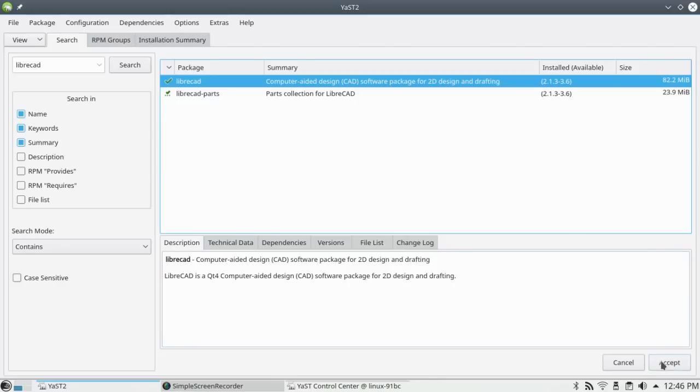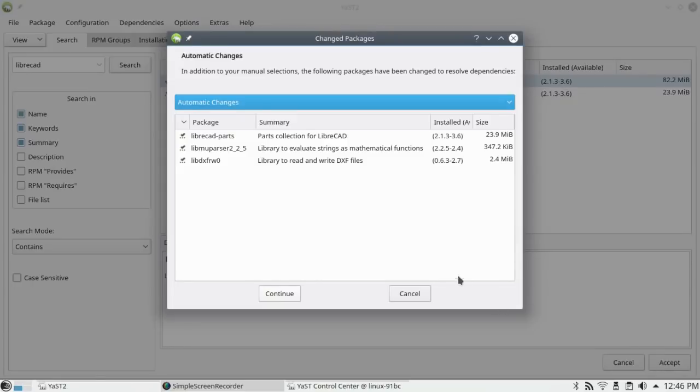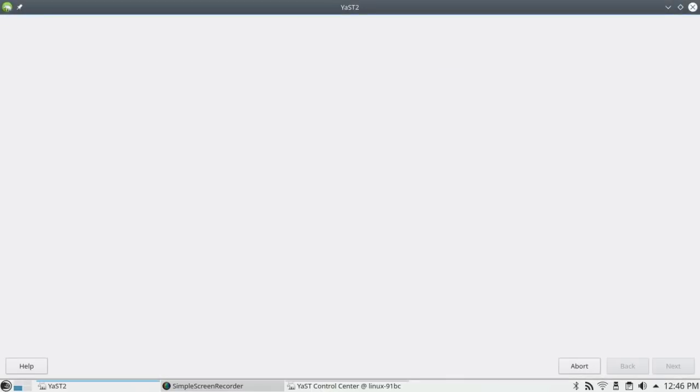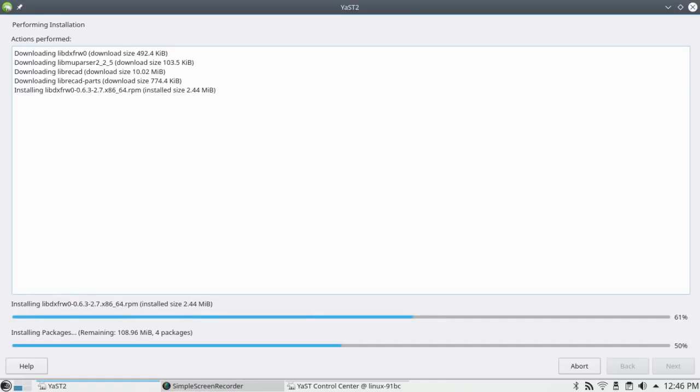So I click on Accept. Gives me a summary. I click on Continue. And I can see what's going on.